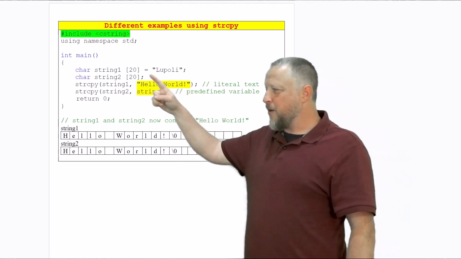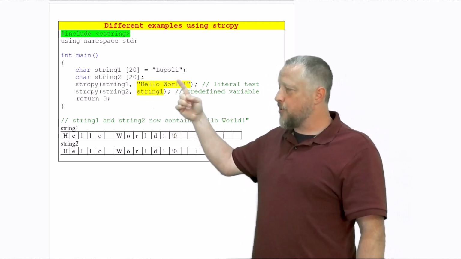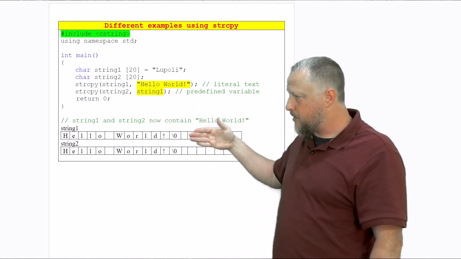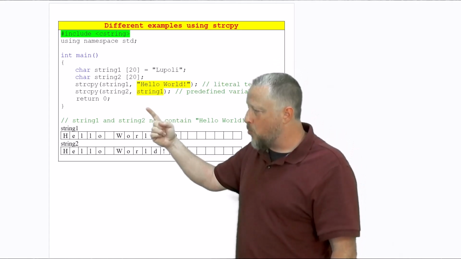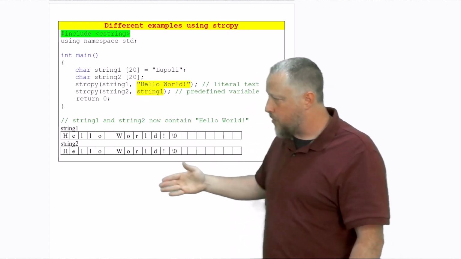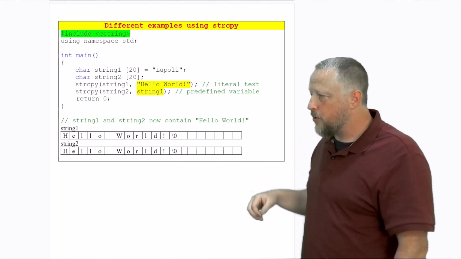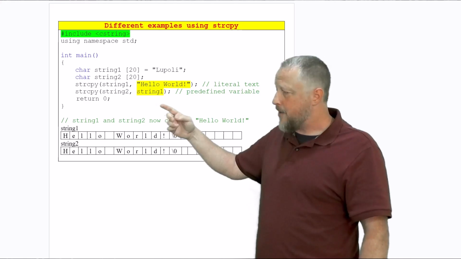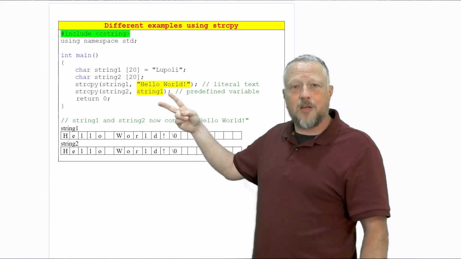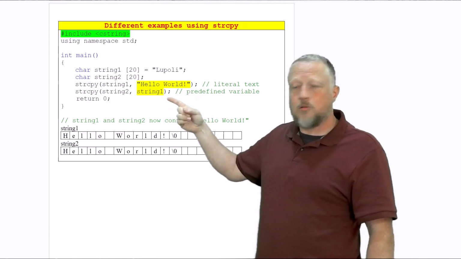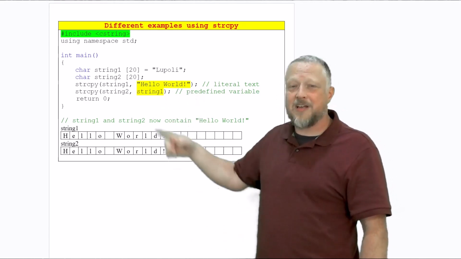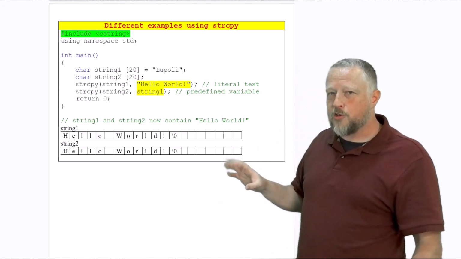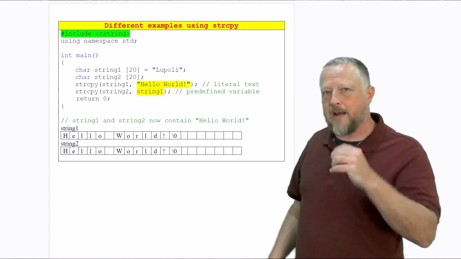So string 1 has been reassigned. It originally was Lupoli. Now it's been reassigned to hello world, just like this. So now I'm putting string 1 and copying it into string 2, so that's why they both look exactly the same. What was different is that this one happened to use a variable instead. So string copy, or strcpy, will use both a literal and a variable, as long as the variable is another character array or a C string. So that's how that works, and I'm going to show you the mechanics of how that works here in a moment.